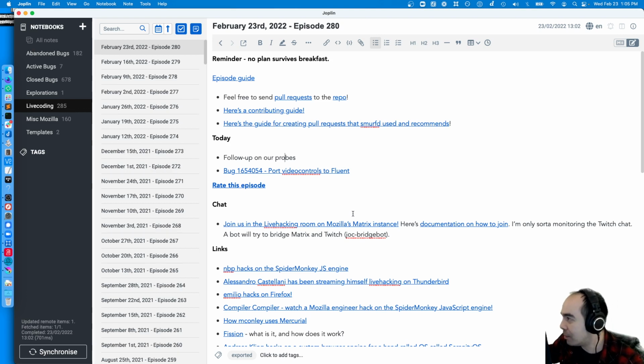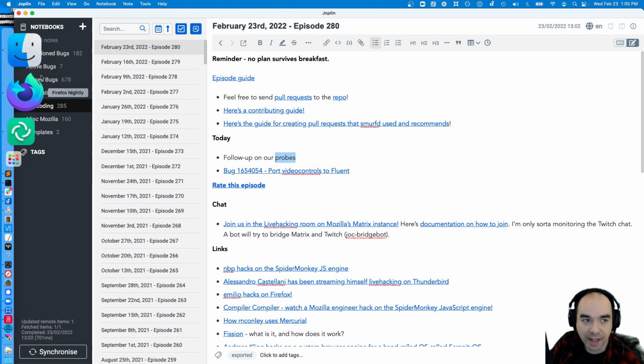So there'll be some reloading of context and brain state, as well as dealing with any changes that may have happened in the platform or in the video controls since then. So that'll be very exciting. We're going to be rebasing the old patch, all sorts of business. So let's start with these probes. Where do they get to?